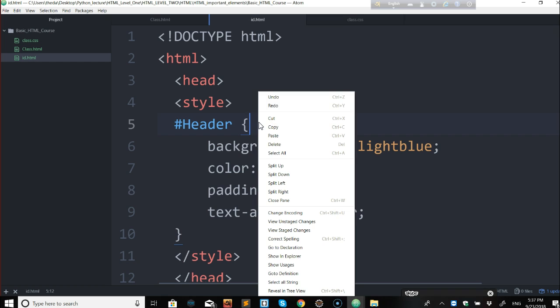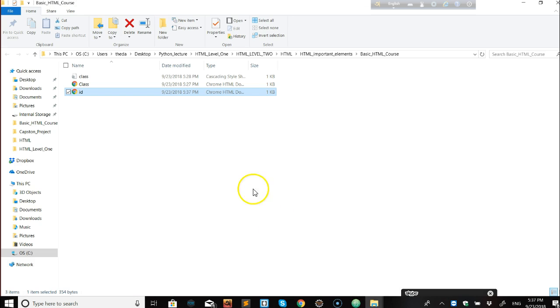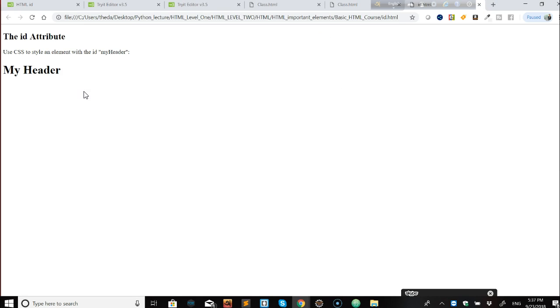Okay, let's see. Right click, go to explore. Which one? This one, right? Double click. It's not working. Why?